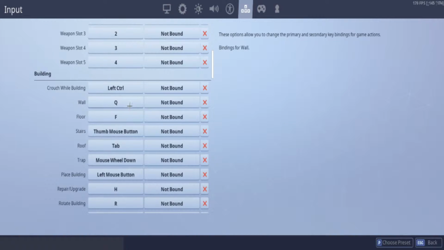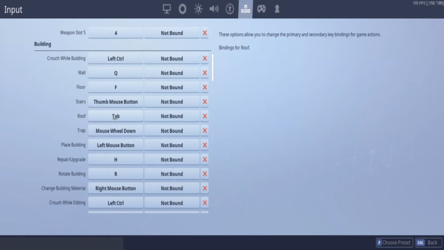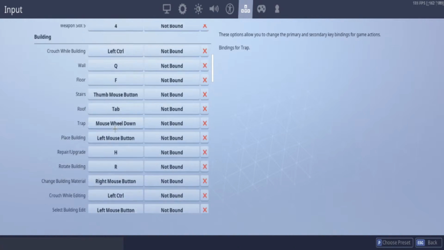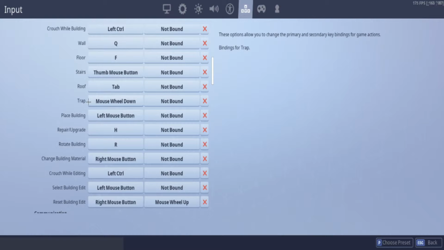My wall is on Q also, that was the binding by default for toggle build menu, so I just bound that to the wall, and that's just what works for me. Floor is on F, stairs is the other mouse button. My roof or pyramid is on tab. My trap is mouse wheel down, so I scroll down to select my traps. Obviously place buildings the same.